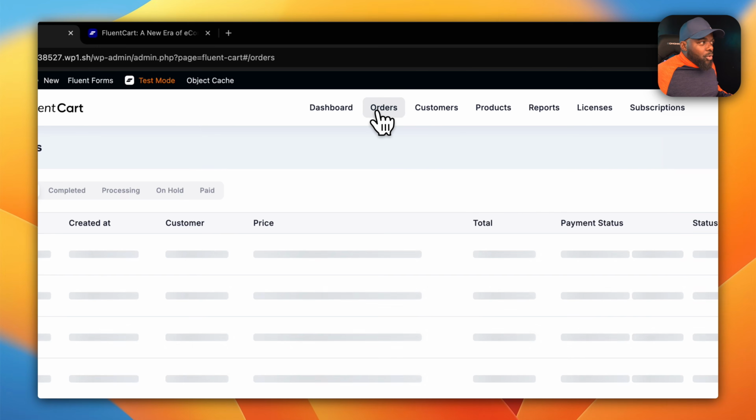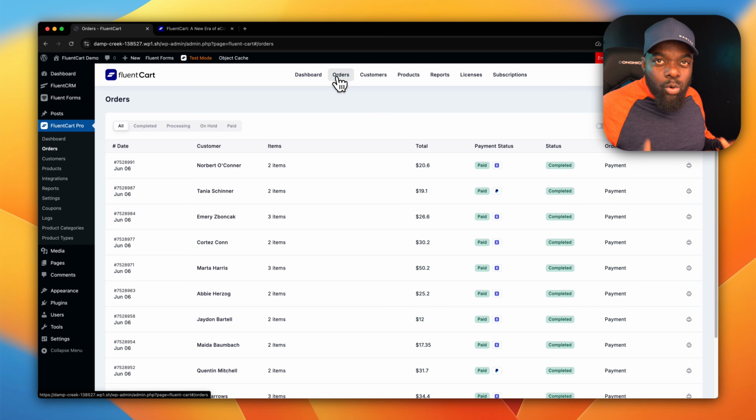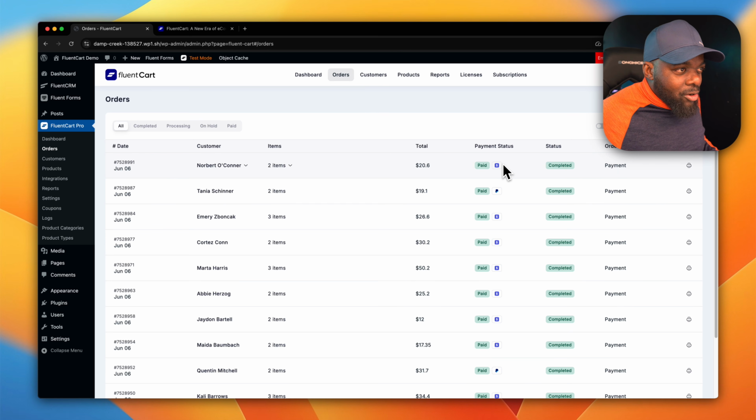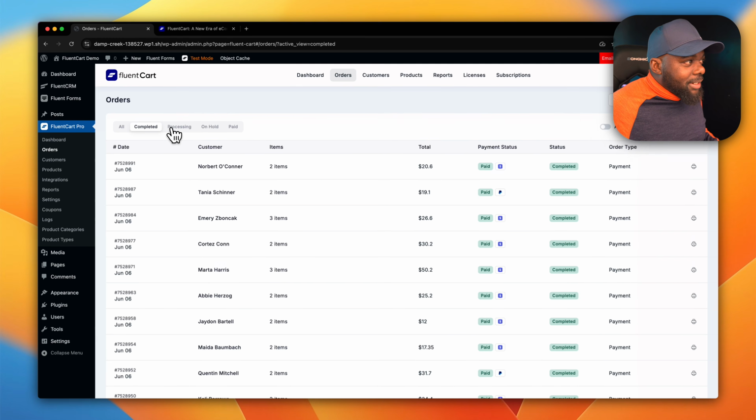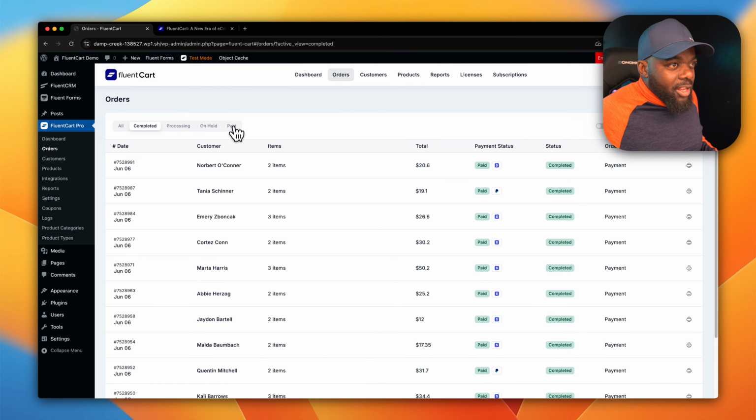So if I click here on orders, it's just telling me all the orders, and it's also giving me an idea of how it was purchased. This is Stripe and PayPal. And if I want to drill down, I can actually come over here and take a look at completed, processing, on hold, or even paid.